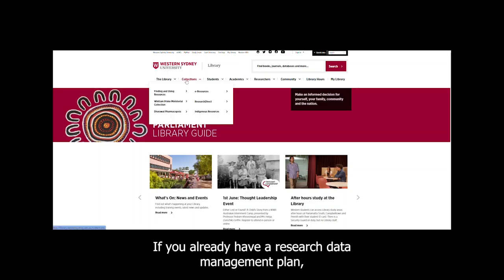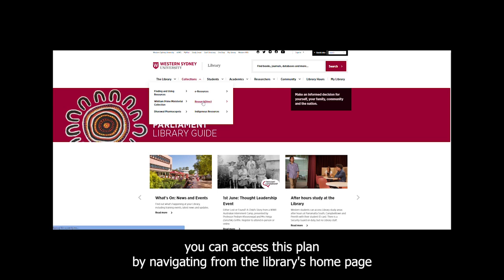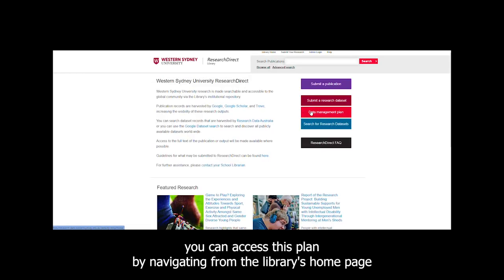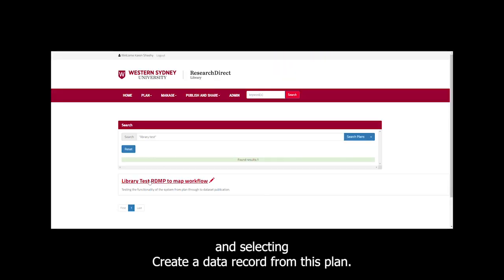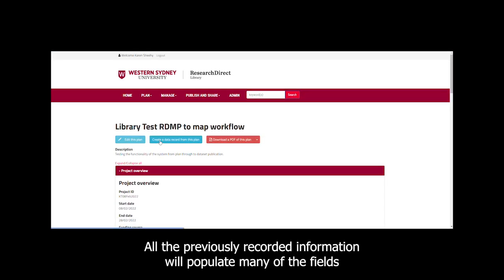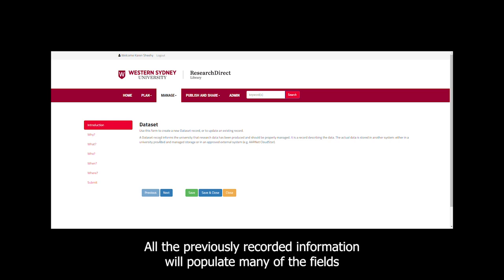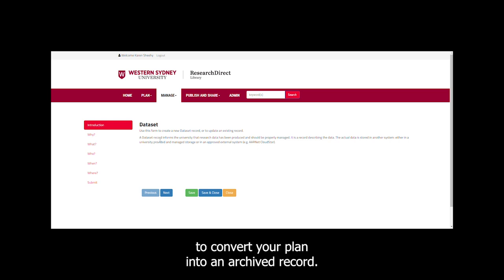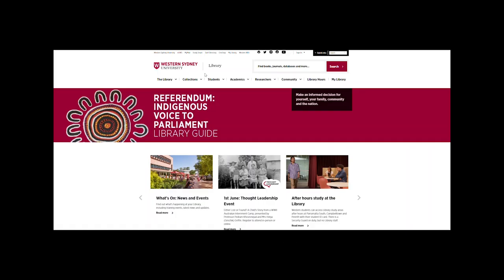If you already have a research data management plan, you can access this plan by navigating from the library's homepage and selecting Create a Data Record from this plan. All the previously recorded information will populate many of the fields to convert your plan into an archived record.